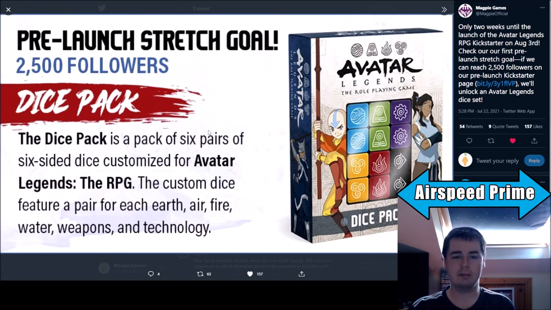So this seems really, really cool. You're going to get yourself 12 dice: 2 waterbender dice, 2 earthbender dice, 2 airbender dice, 2 firebender dice, 2 weapons expert dice, and 2 technology expert dice. They are all the different training disciplines within the game. Basically, when you make your character, you choose a specific playbook or character archetype, and then within that, you choose to be a bender of whichever element, or a technology or weapons expert.